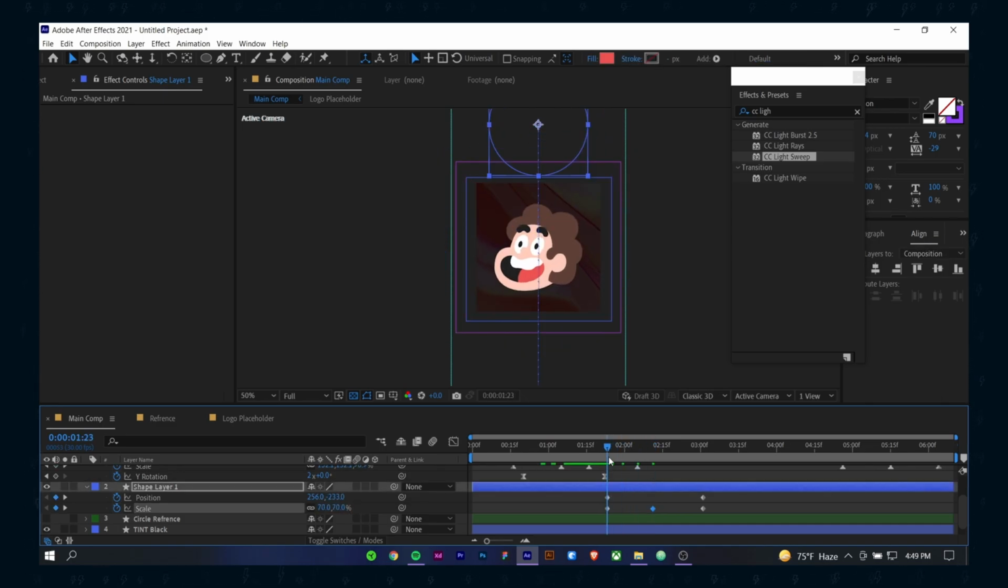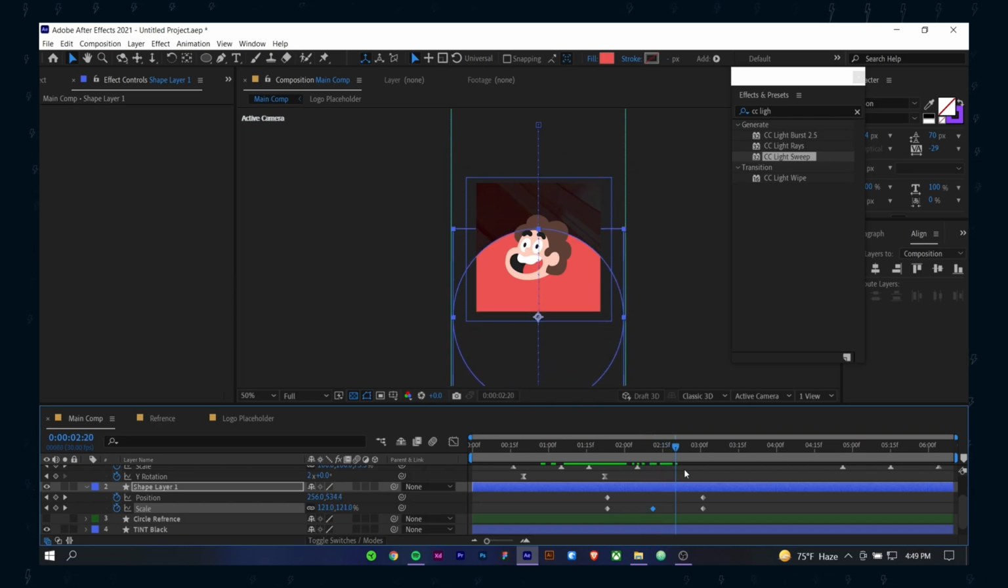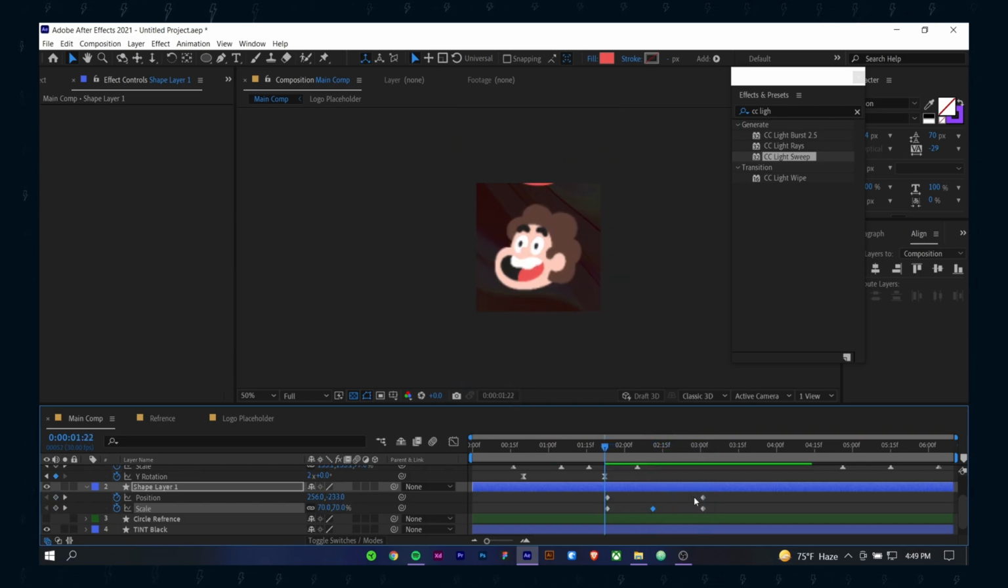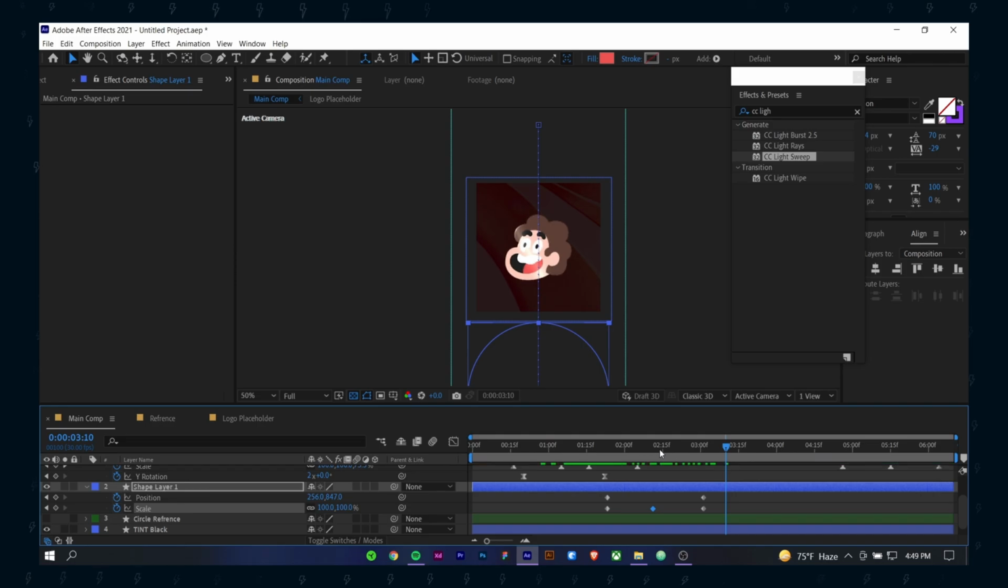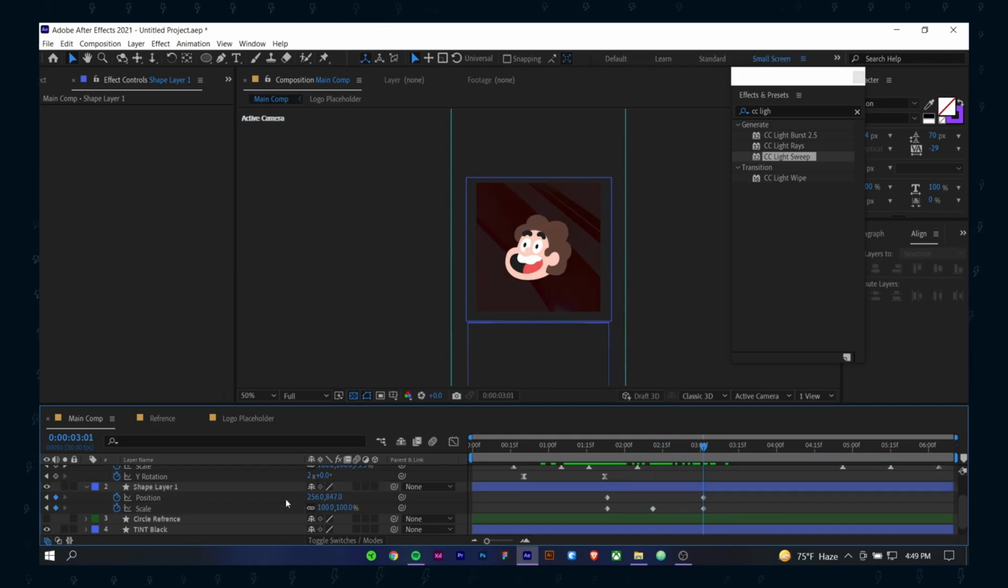In this middle part, make the circle bigger, filling the whole canvas. Play around with the scaling and curve to get the suitable animation for you. If you want a detailed video about the curve, please let me know in the comments.